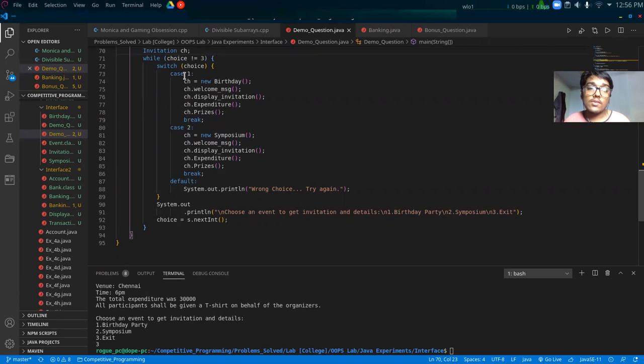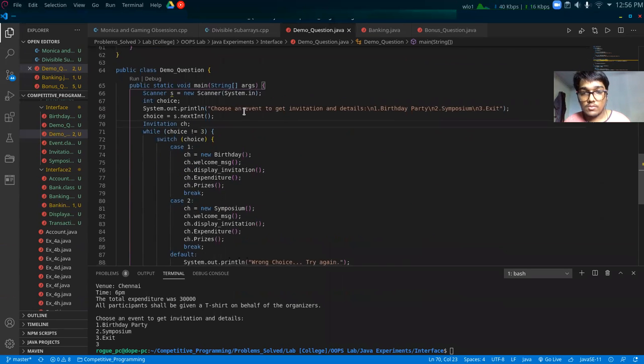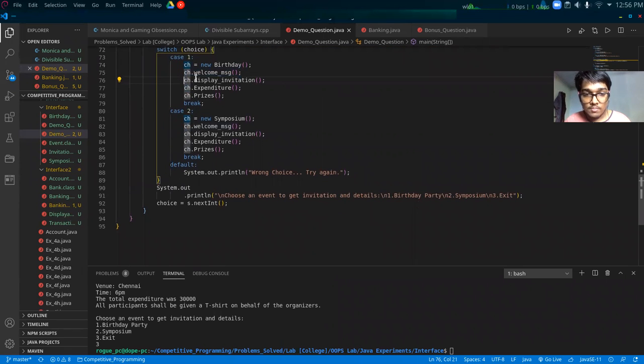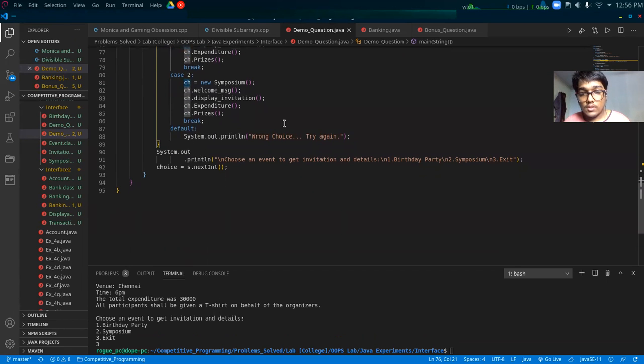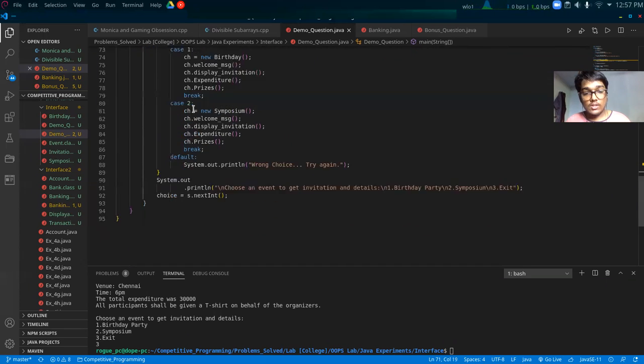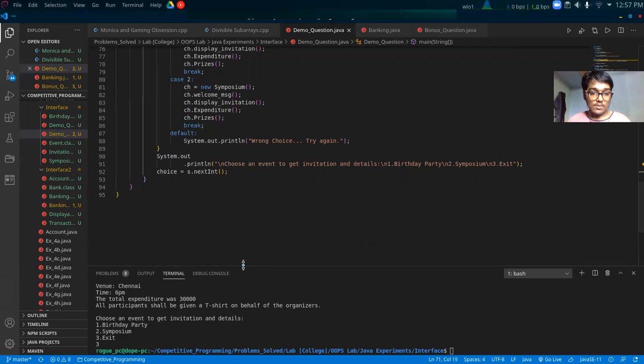If you see here, first I'm making an object of birthday type because the first one is birthday. Then I call this method, this method, this method. Last, I break. Same thing for symposium, the only thing is the object changes. And if the user gives anything other than these, wrong choice will be printed. Finally, again print the same menu and ask the user for choice. Then you'll go here and check again until the user gives 3.